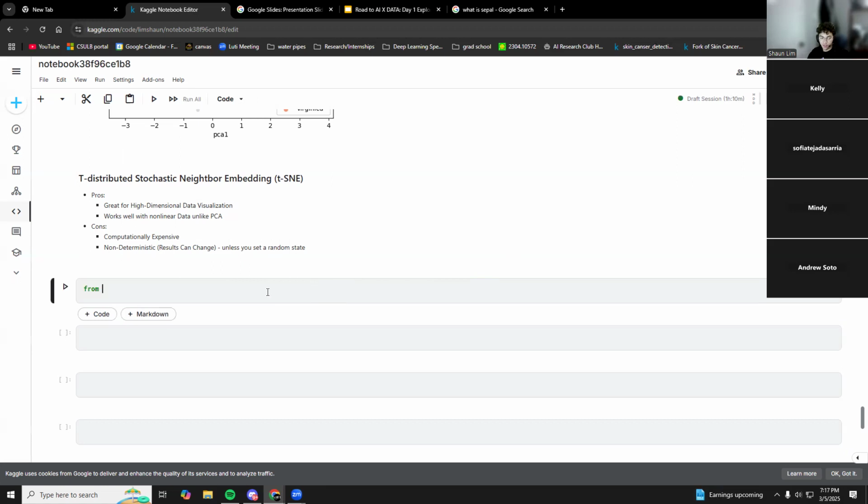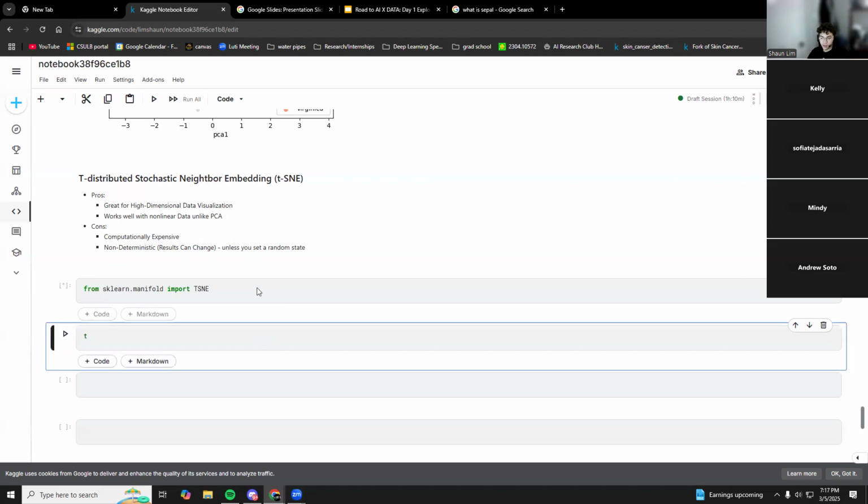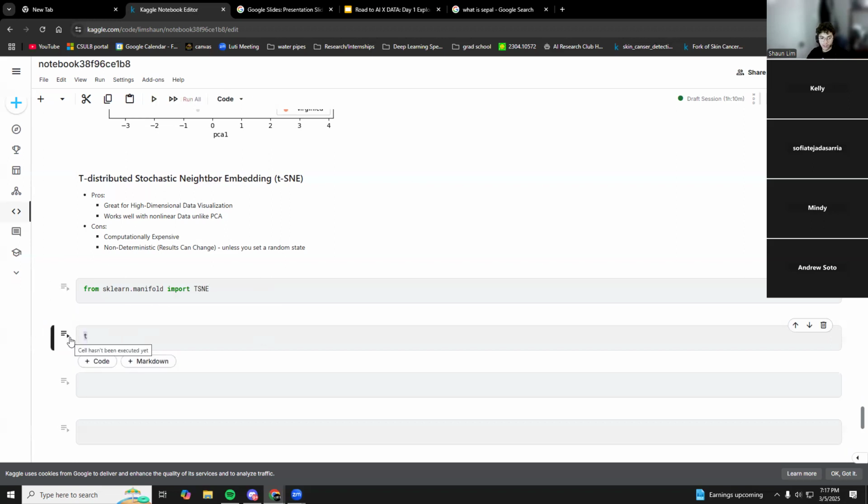So how do we do that? We're going to import from sklearn.manifold import capital, oops, I can't spell, TSNE. Okay, and then we're going to set it. I should probably run that actually. There we go. tsne is equal to TSNE and then we're going to do n_components equal to 2 and random_state.